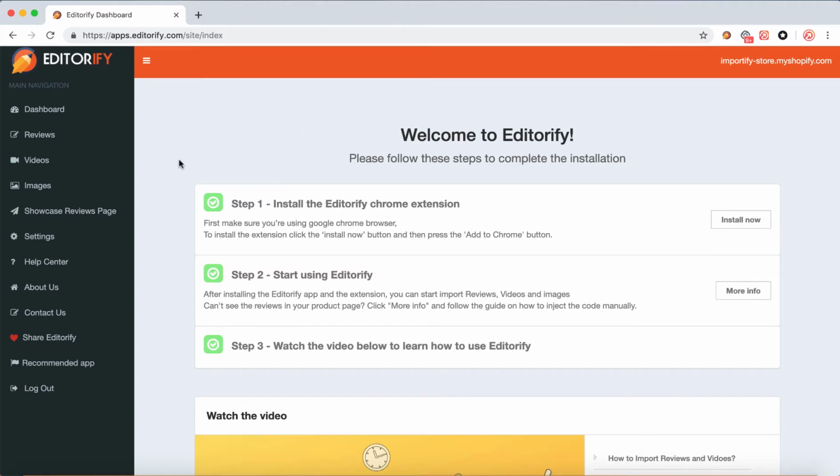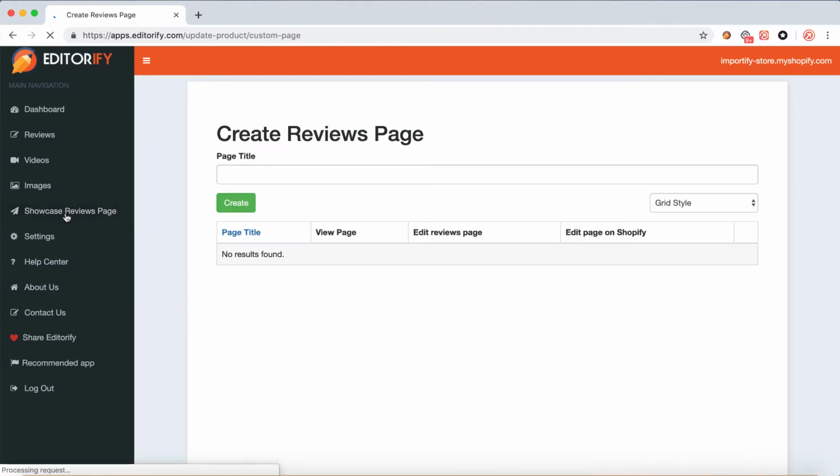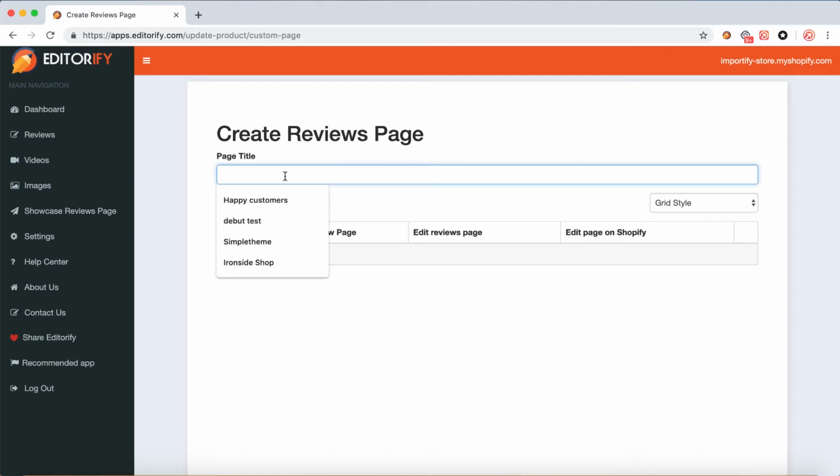First, click the Showcase Reviews page from the side menu. Give your page title and click the Create button.